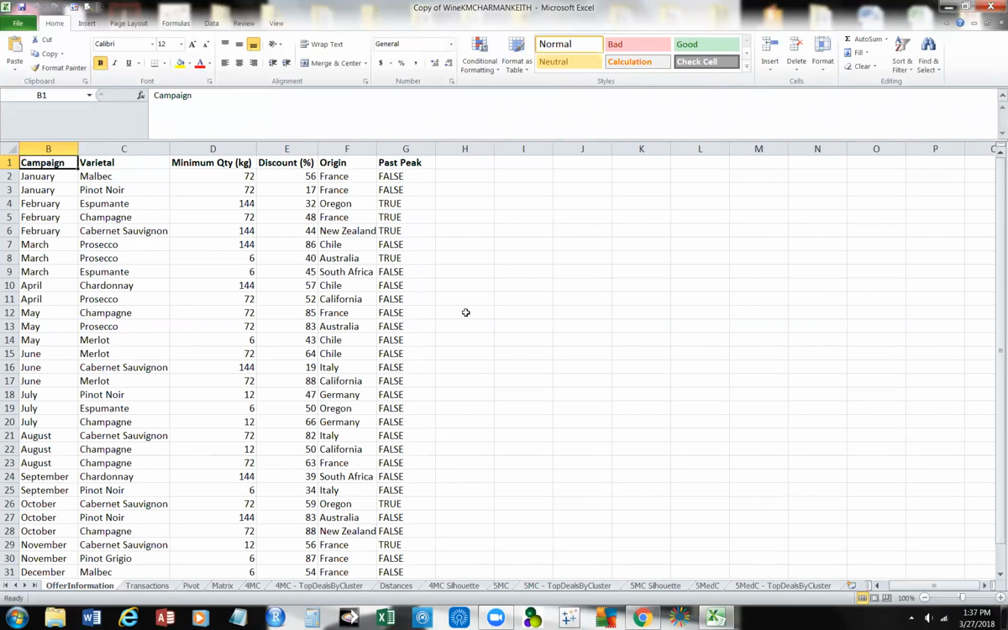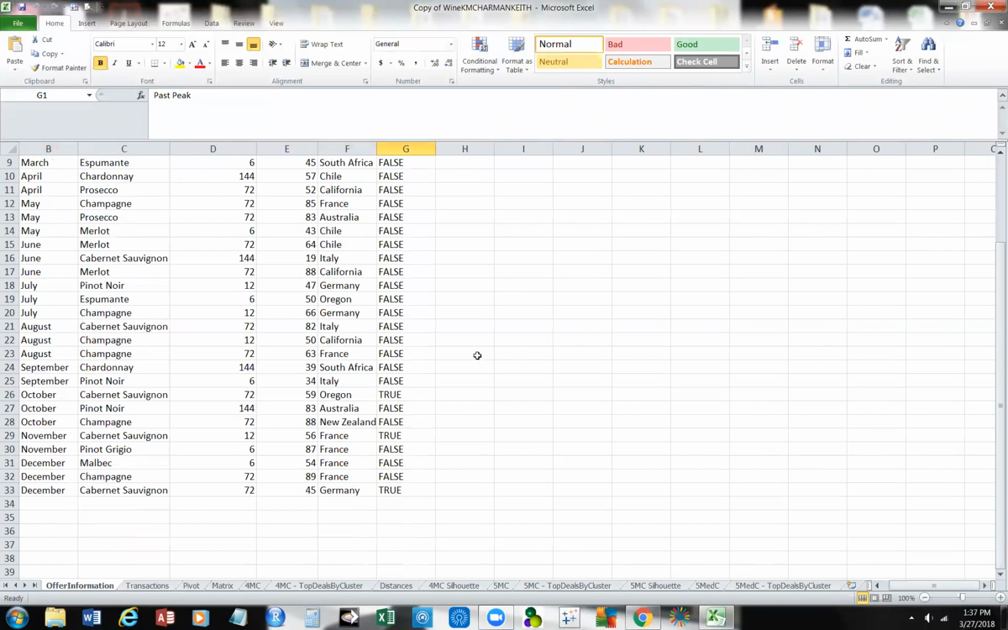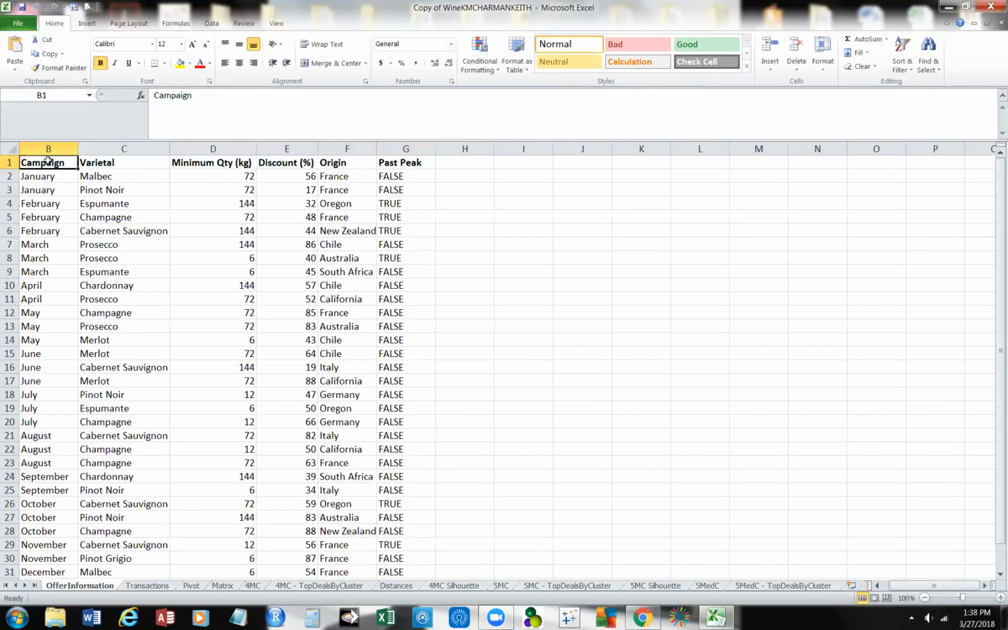These are the offers. Now, these folks are offering wine at a discount, okay? And here are some dimensions, variables, fields, attributes, whatever you want to call them. But what we basically have is a table of data, and it shows us what marketing campaign it belonged to, the type of wine, the minimum quantity, the discount, the origin, and the past peak.